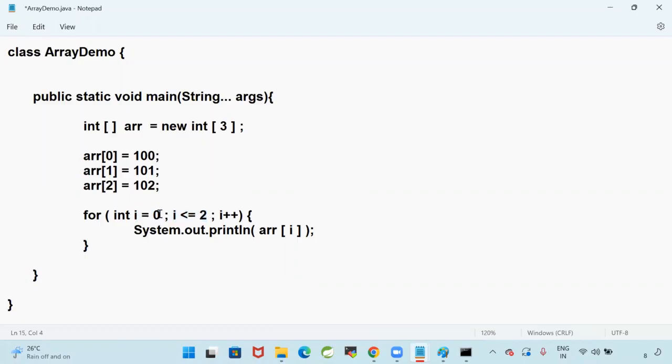Okay. When I value is 0, now execute the code. 0 less than or equal to 2. Condition satisfied? True. Then when the condition is satisfied, it will go inside the loop. What is there inside the loop?